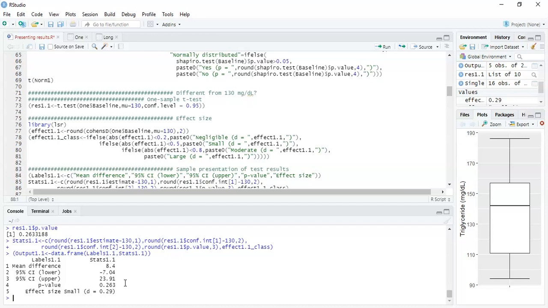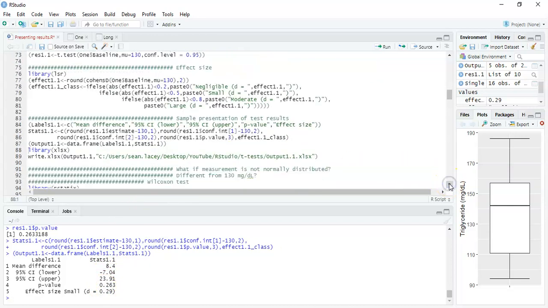I would just state the p-value, and then underneath and in the text, referencing the table, I'd give whatever my conclusion is. Okay, so this is where I've brought all the results together in one place, and now what I would next look at doing is bringing that into Excel. So, exporting it to Excel.